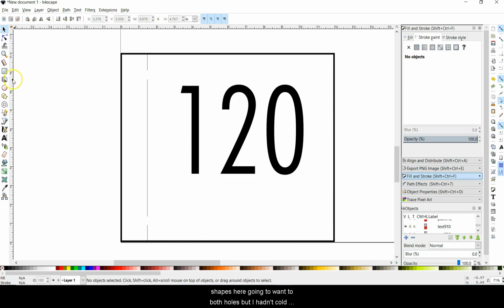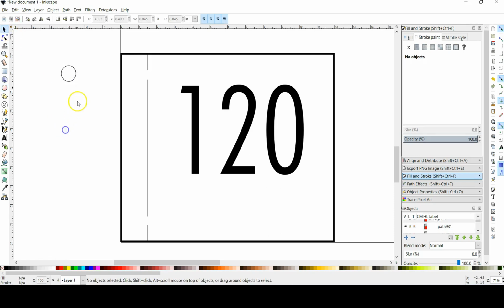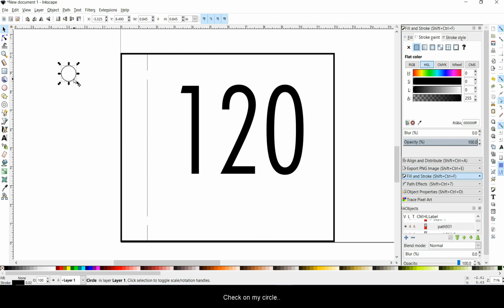Let's go ahead and add a couple more shapes here. We're going to want our bolt holes, so by holding Control on our keyboard, I'm going to click and pull our circle out. We're going to make these into bolt holes here. Alright. Click on my circle there. I'm going to click on my little lock button. The lock button makes sure that when I adjust the size of it, it's going to stay the exact same proportion. So we're not going to have an oval-like bolt hole. We're just going to have a circular bolt hole. It's going to be great.